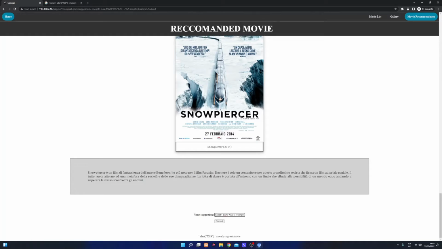So we can try to change the script a little bit, just remembering that HTML code is not case sensitive. So we can submit this code, and we can see that our page actually is vulnerable to XSS.